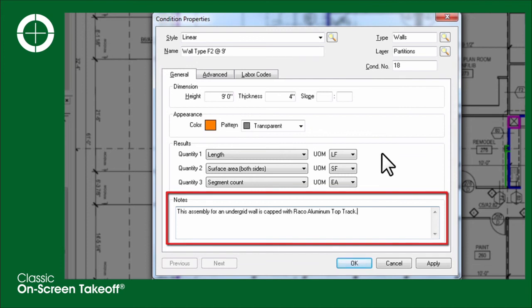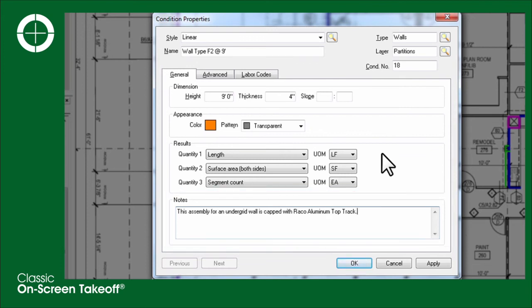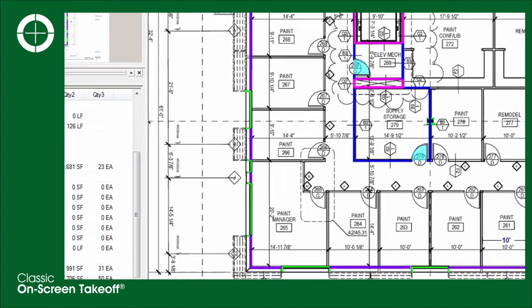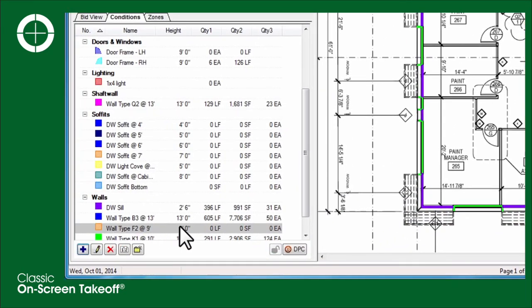Once you've identified the name, the type, the layers, the dimensions, appearance, and results, and any of your notes, you've completed creating this condition, and you can click OK. Your condition is added to the condition list to the left, and it's ready to perform takeoff.